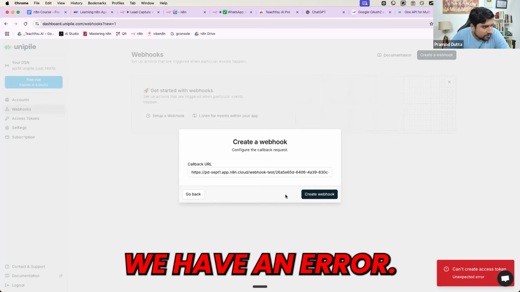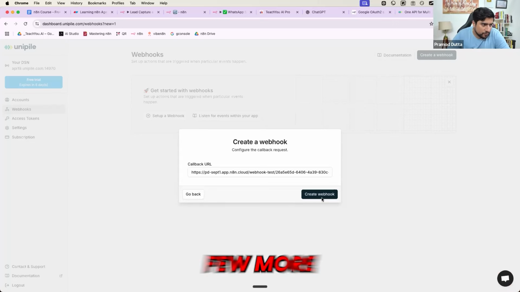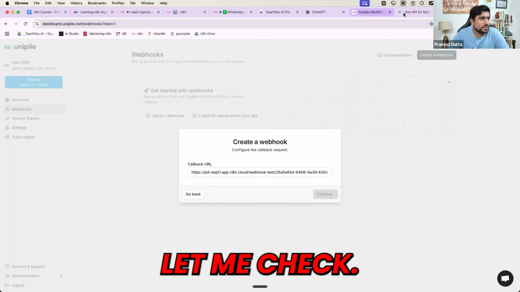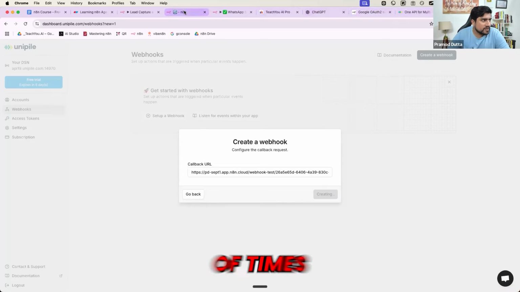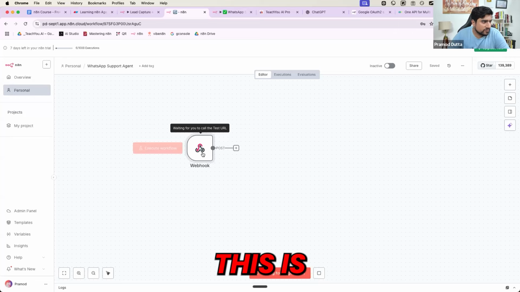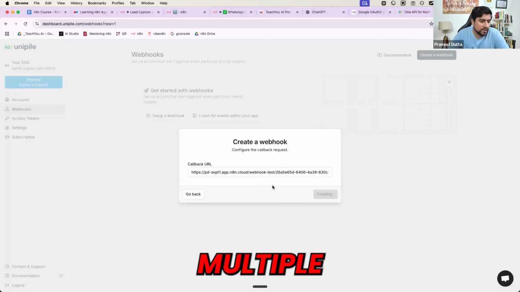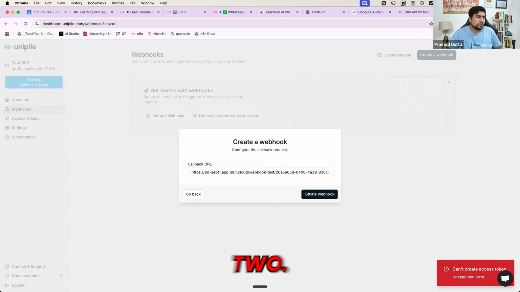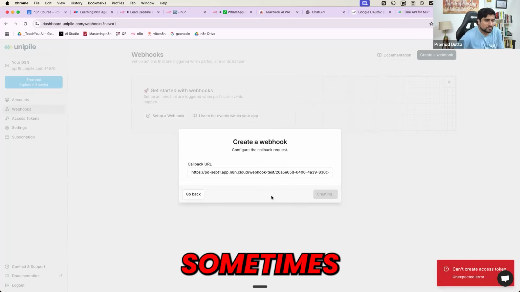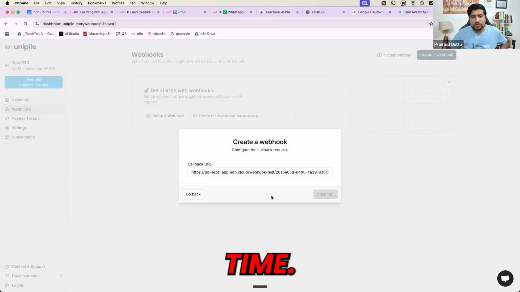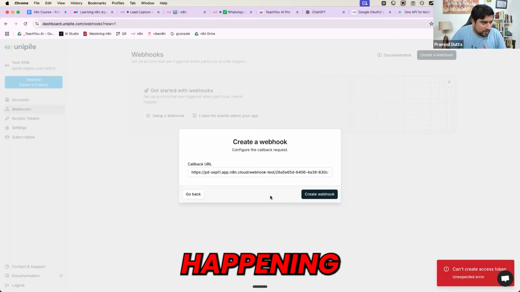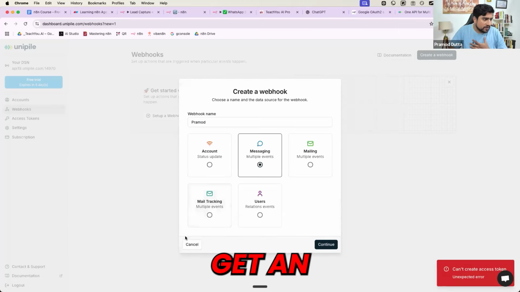So again, we have an error. So guys, try it a few more times. It will work. Let me check. A couple of times we need to do it, guys. I have seen this a couple of times whenever we do it. I have tried it multiple times. Sometimes you will get an error, sometimes it will work, so wait for some time. A couple of major things are happening behind the scenes right now, so if you get an error, don't worry.